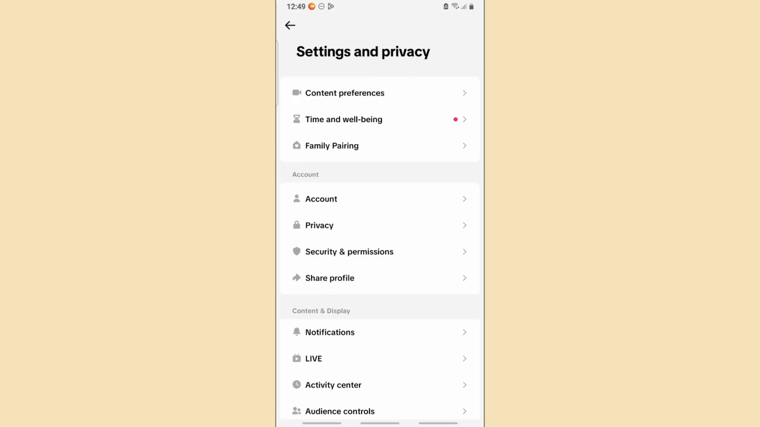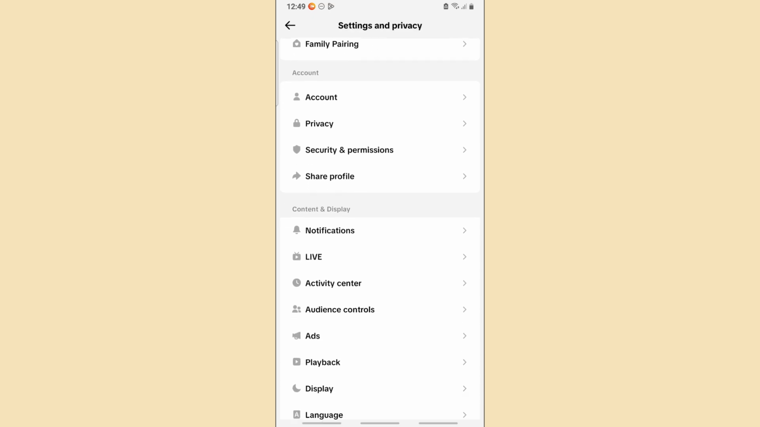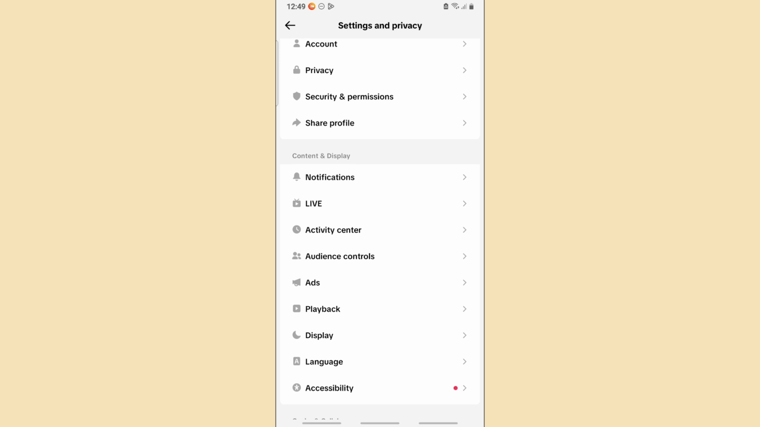Now, from here, guys, you should be able to have an option over here, Activity Center. So just simply scroll down and you will have Content and Display. And then go ahead and select Activity Center over here.